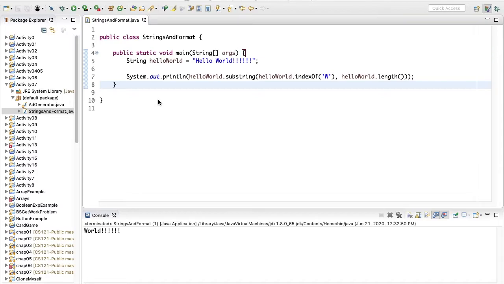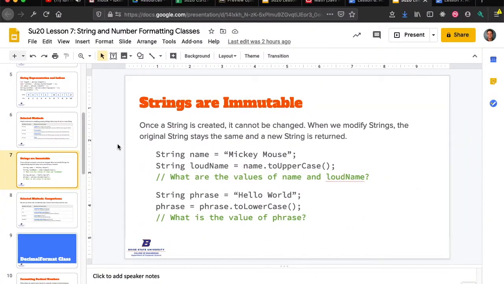It sounds fancy, but really once you understand it, it's not too bad. However, it does affect the way Java behaves, and if you don't know about this, it can actually really impact your program's performance in the future when we start writing more complex programs. That is the fact that strings are immutable in Java. So what that means is that once we create a string, once we set name equal to Mickey Mouse here, it can't be changed. And so all the methods that return a string don't modify the string they were called on. They actually return a new string.